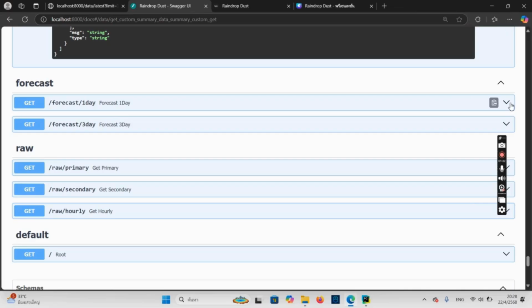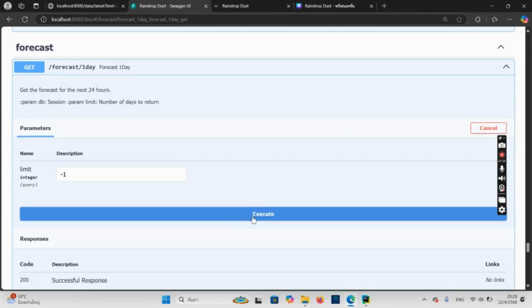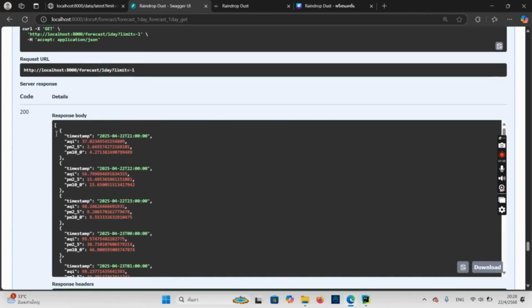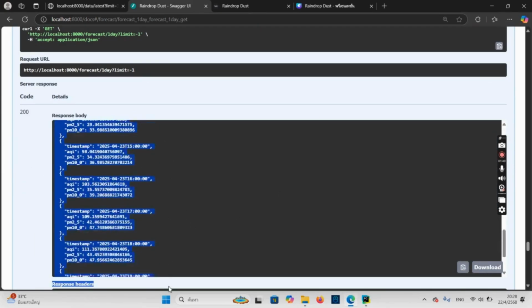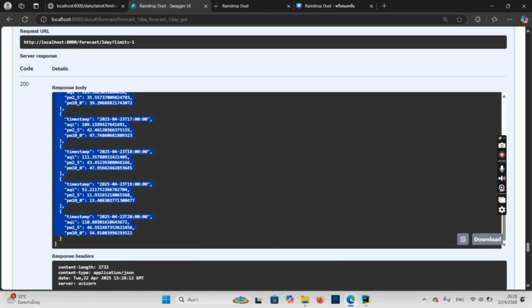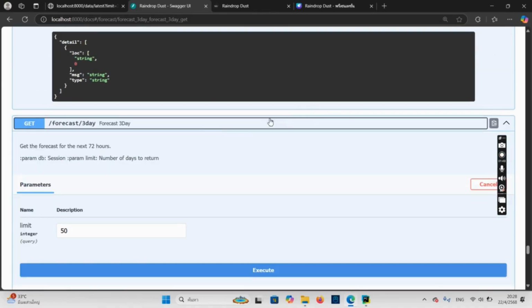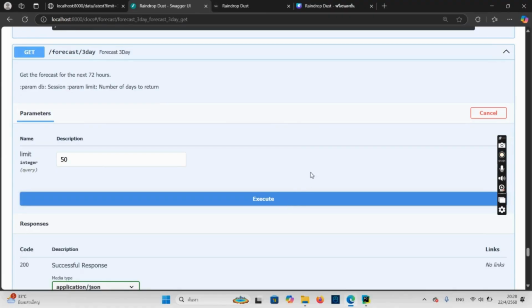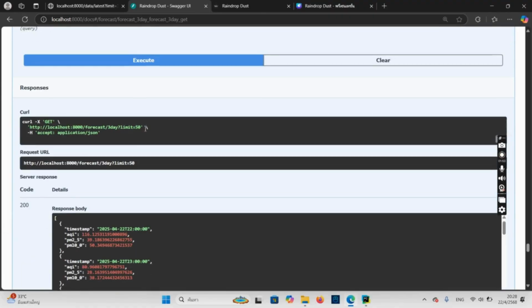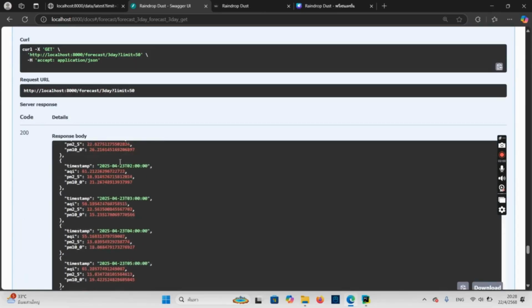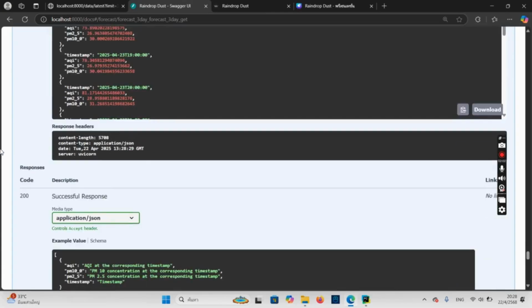For the interesting part, forecast now. Forecast 1 day. Easy to predict 24 records of the next day: AQI, PM, and PM 2.5 and PM 10 values. The 3 day does exactly the same, but we use a different model and we can limit. Let's say I only want 50 hours. So here is your prediction.